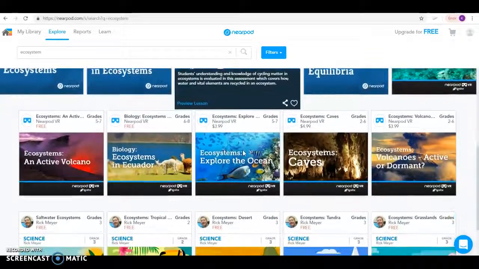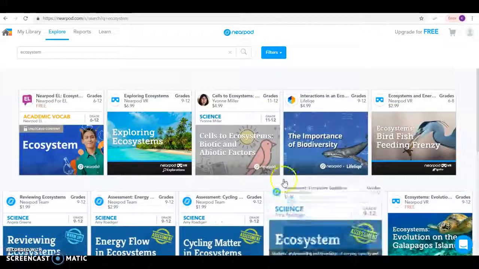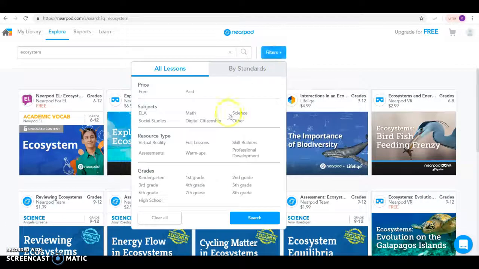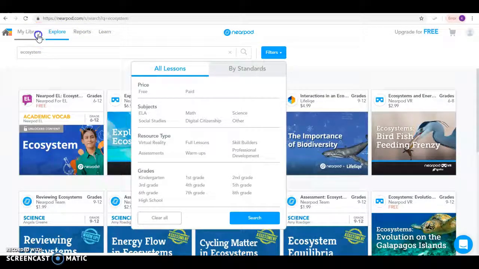So from there you can see which ones you would like to pick, and then just hit the heart button, and that will put it in your library. You can also further filter lessons down so you can see more exactly what you're looking for.